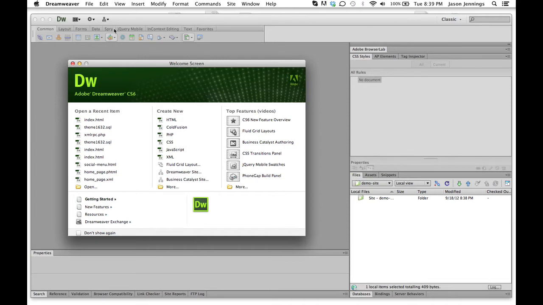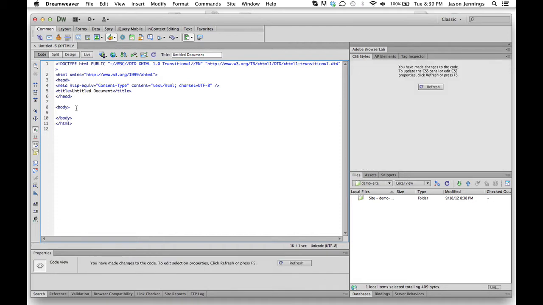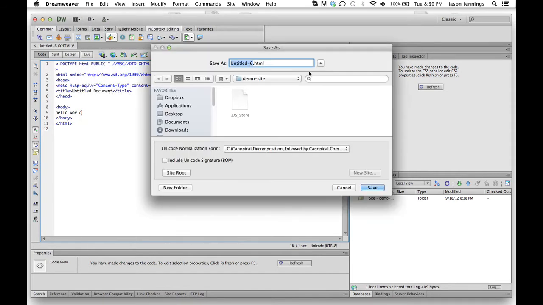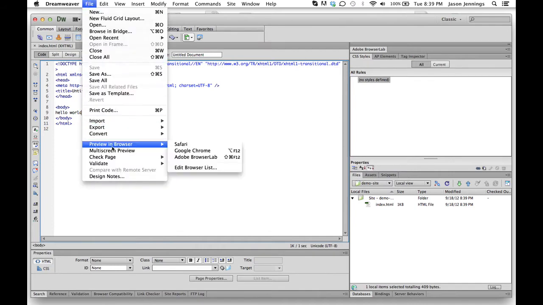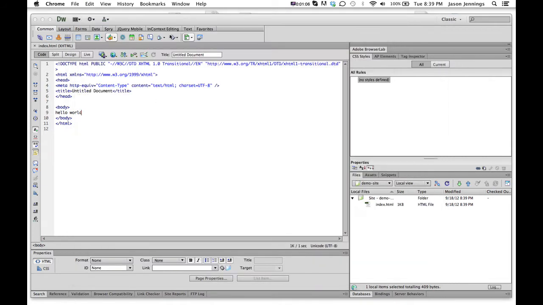So what I'm going to do for you is create a new HTML document. I'm going to throw in the body, hello world, and save it. We're going to name it index. Then I'm going to preview it in browser just so we can see that it's working. There's our hello world. Great. Okay, so I'm going to close that up.